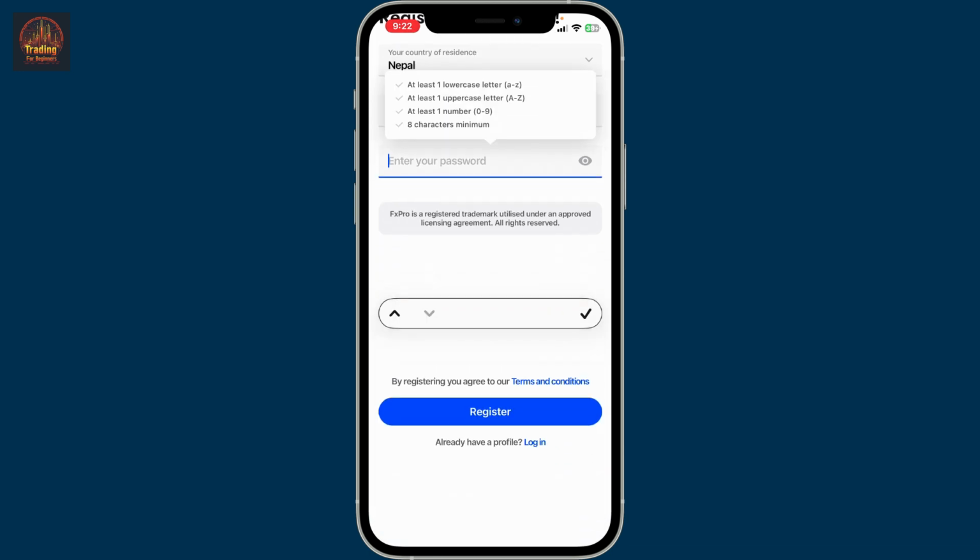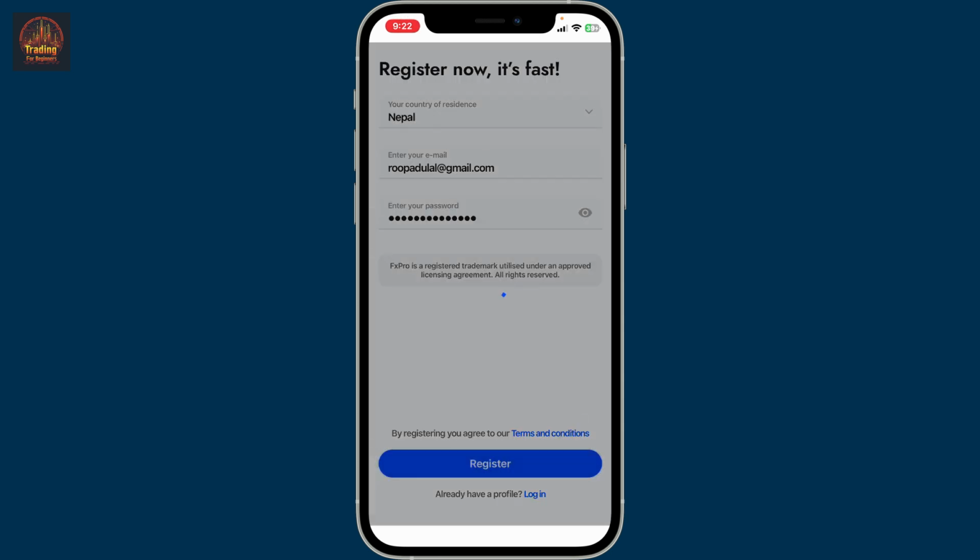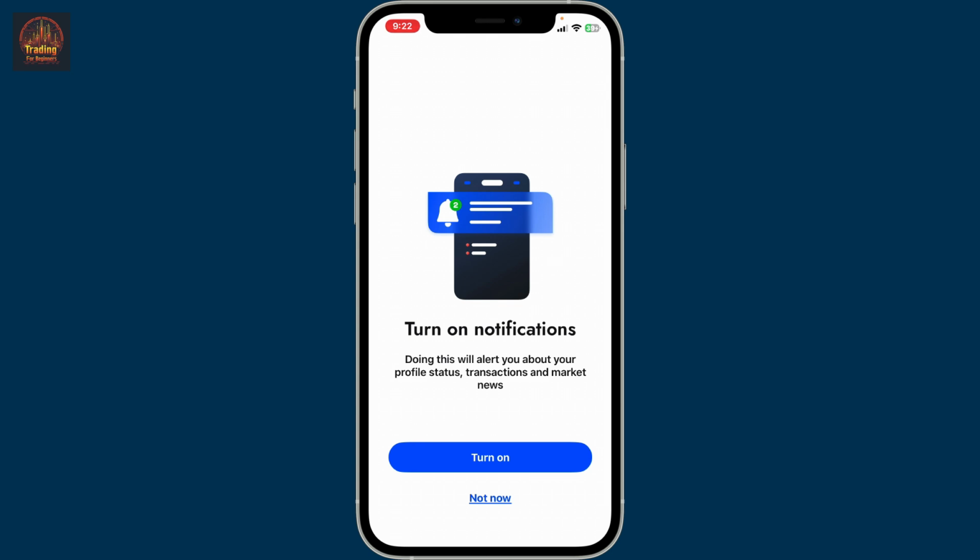Once you are done, on the next field, enter a password for yourself, including the criteria in the pop-up. Finally, click on Register at the bottom, and then you can enable the notification so that you can receive alerts for profile status, transactions, and market news by tapping on Turn On.